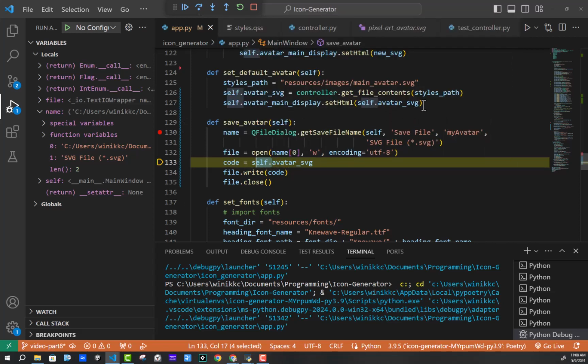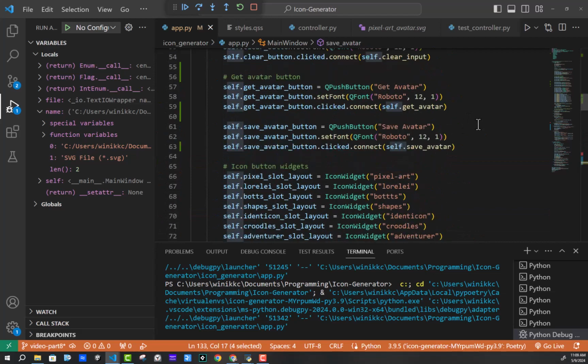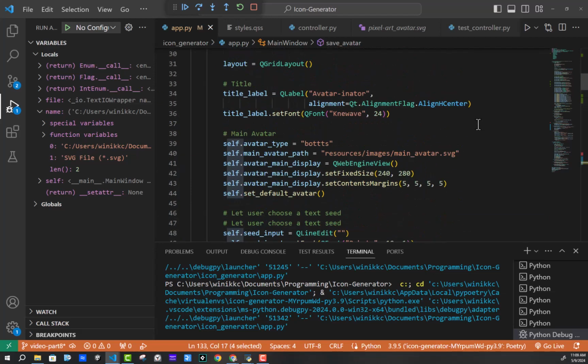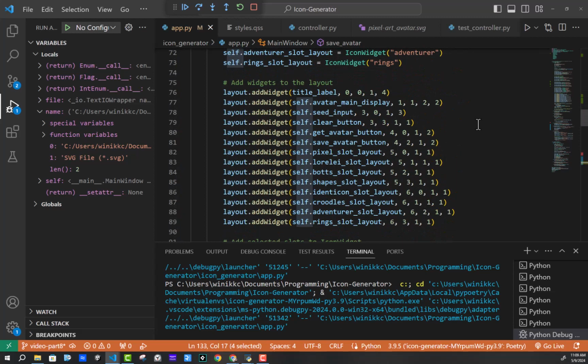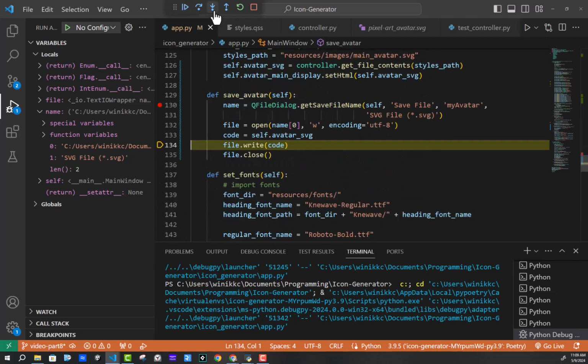Now there's going to be a little bit of confusion, and that's because there is an avatar underscore SVG up here that doesn't have a self in front of it. I forget where that was. It was somewhere in there. So we may have to go in and change that later, but let's go to the next step here.